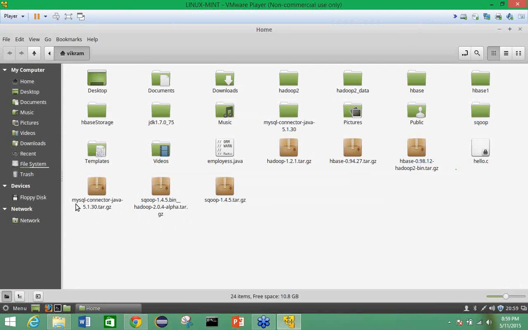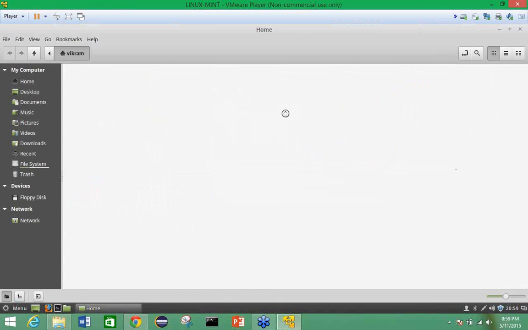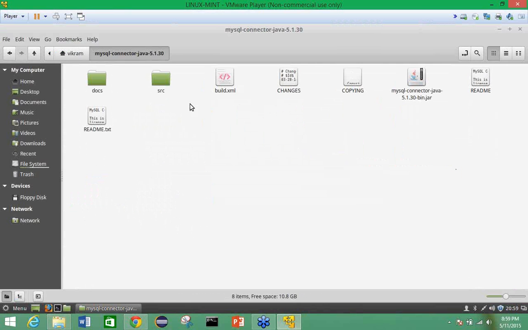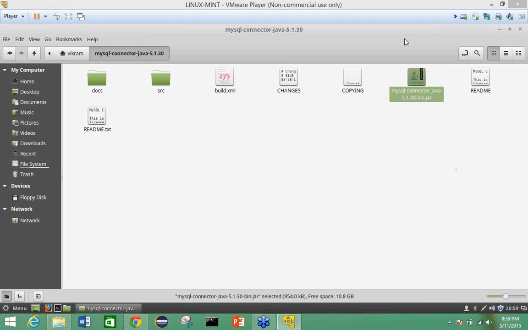you know that very well, extract this over here or anywhere. In my case, I have extracted over here. From this you will get a lot of files like this. From here, what you have to do, you have to check this one. The MySQL connector 5.1 something jar is there, the third last.